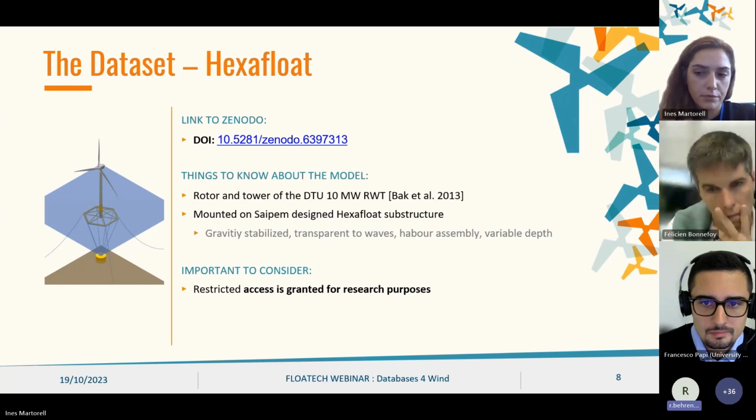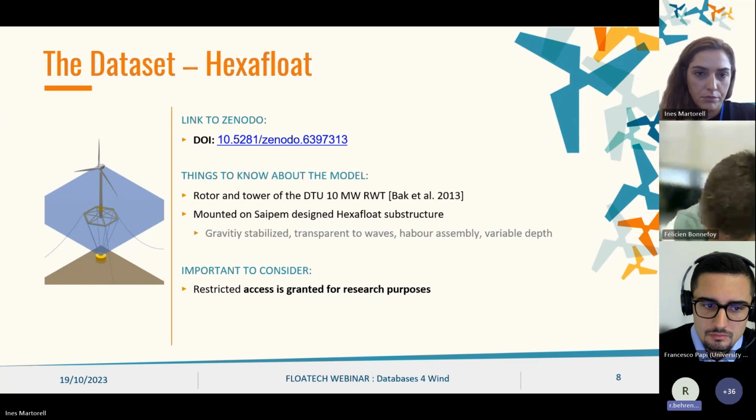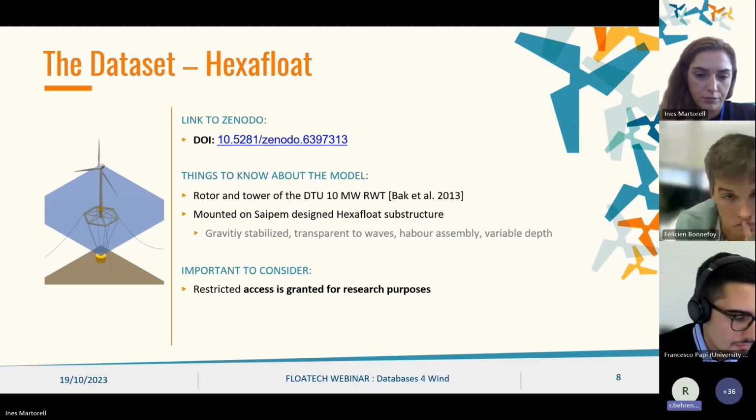It can be assembled in the harbor because you can move this counterweight up and down, and also due to this fact, you can erect it at variable depths. One important thing to consider here is, due to IP concerns from the company that designed it, which is SCIPEM, there is only restricted access to this model.